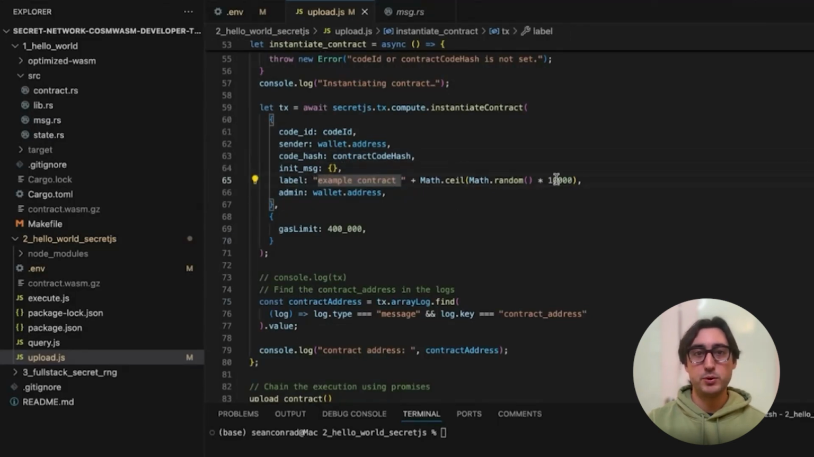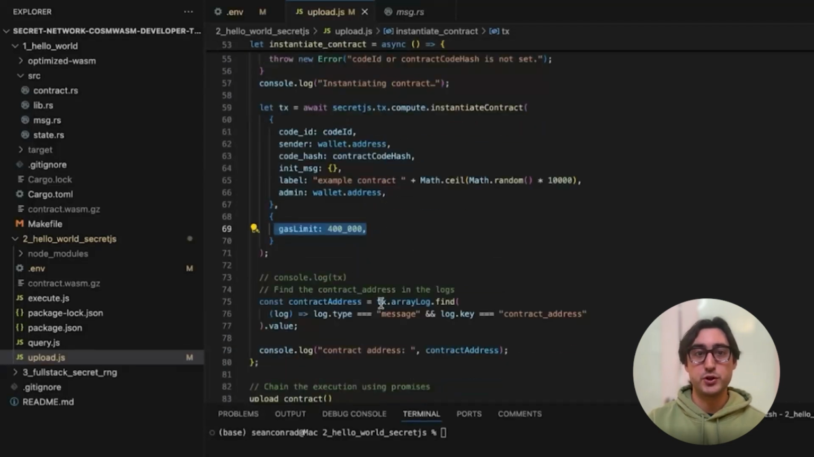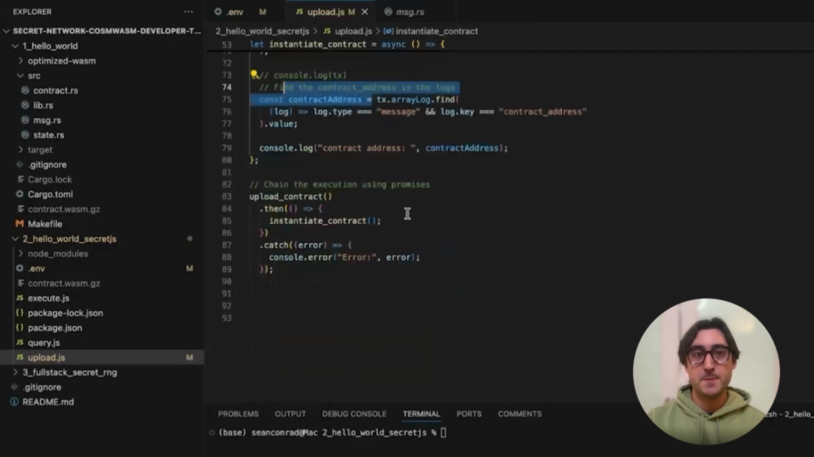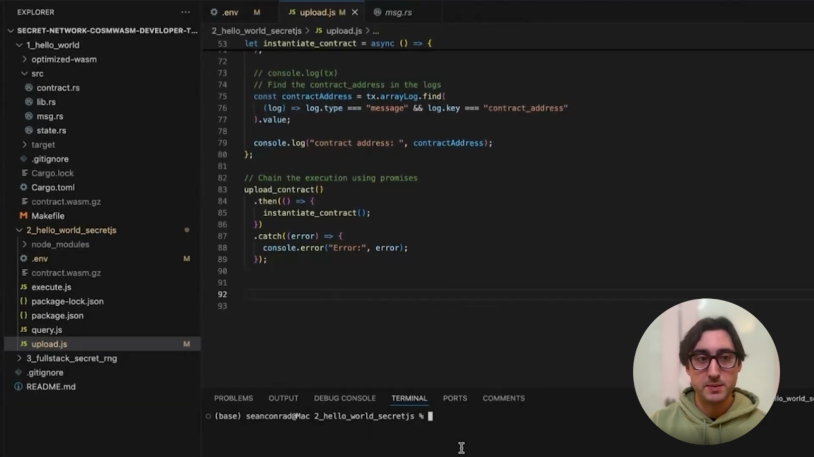We have a label, which we can name whatever. You just have to make sure that your label is unique and that there hasn't been that label used previously for an instantiated smart contract. And then we have an admin, which we're setting as our wallet address, and again, a gas limit. And upon successful instantiation, this will return a contract address. So when we call this method using npm, or when we call this script upload.js, what we should do is upload and instantiate our smart contract.